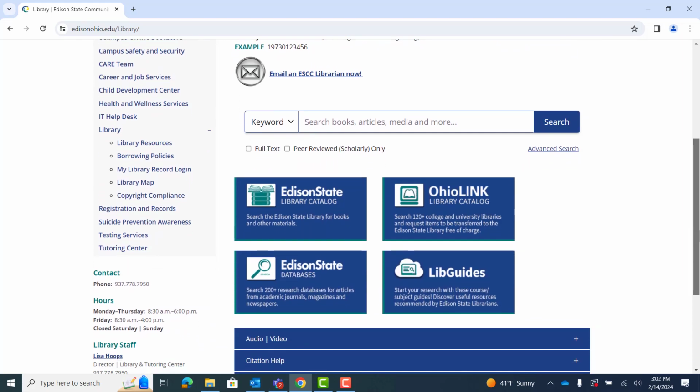Scrolling down, the four boxes here are the box links, and so if you were looking for books at Edison State, you would click this box and that takes you to the Edison State library catalog where you can search for items that are at the campus. The Ohio Link library catalog is for items and resources that are available at other academic institutions, and those items are sent to the library for you to be picked up and dropped off.